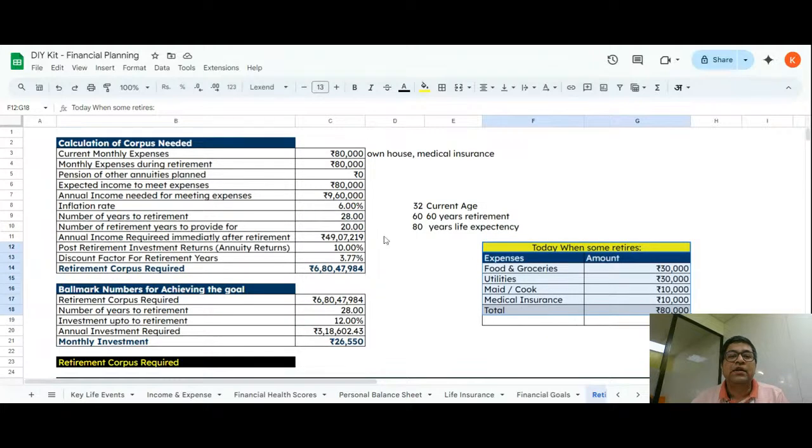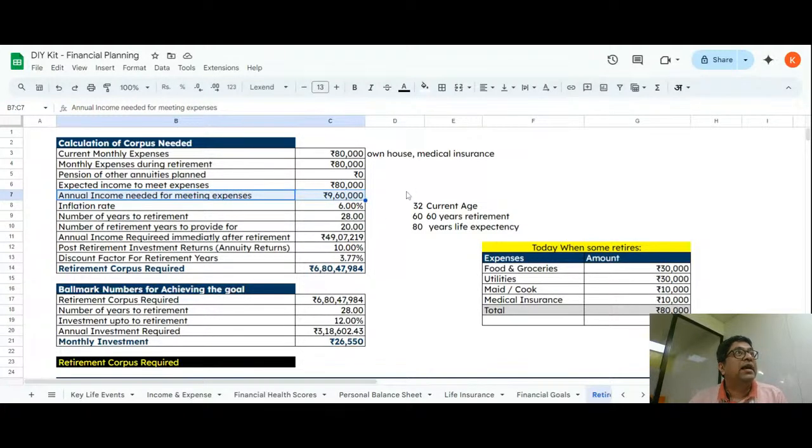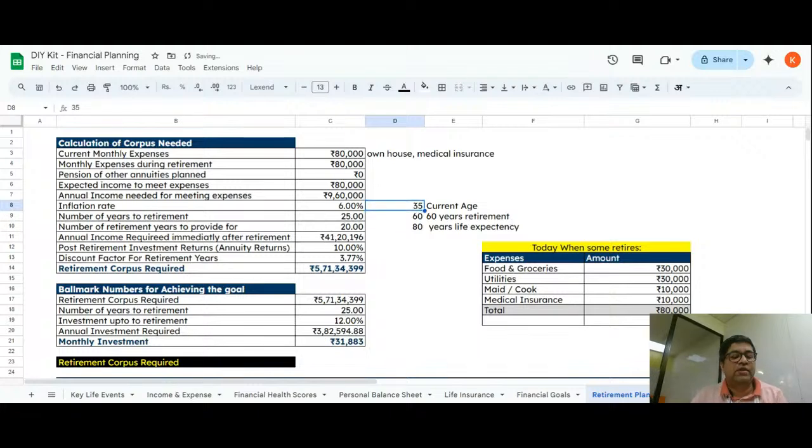So let Excel do all the calculation. We have this amount over here. Just please ignore all this. So annual expenses, if you are retiring today, is about 9.6 lakhs, right? Now, assuming you are what, 35? Let's take all age groups over here. Well, let's start with 25.